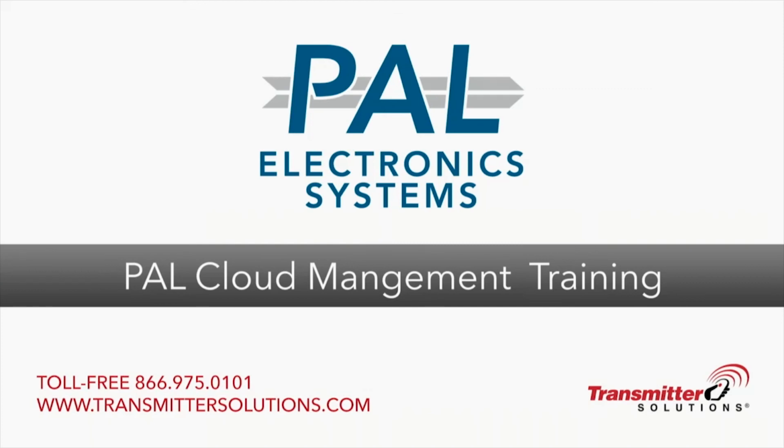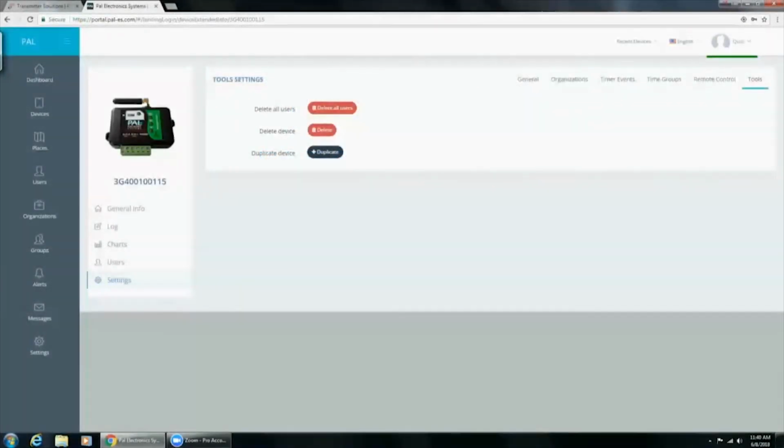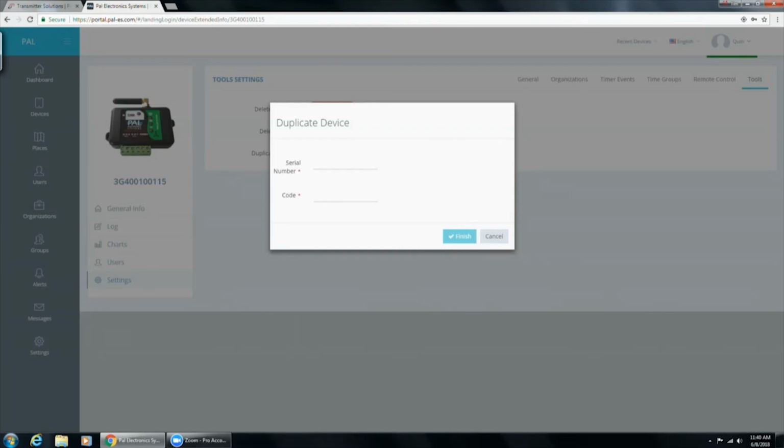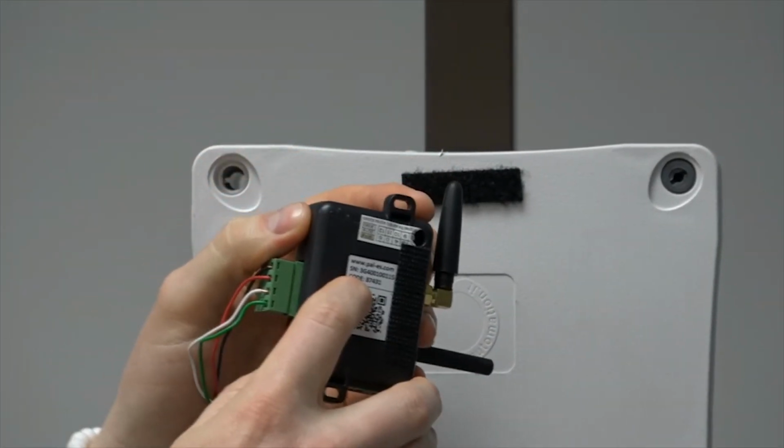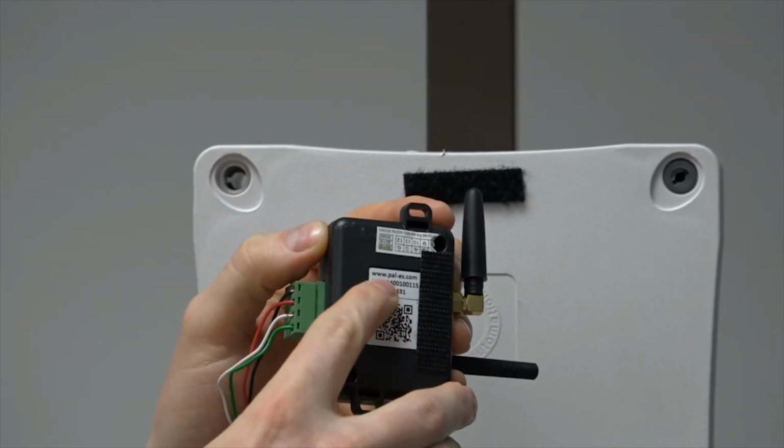How do you add multiple units to a user? The way you would, if you had more than one device, is come to settings, set up one device, and then duplicate the device to the new one. Every device has, actually we should probably show this, Melissa. Let's go ahead and go to this camera. On the back of every device is a serial number.